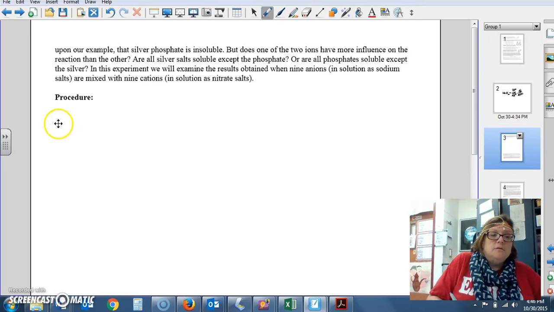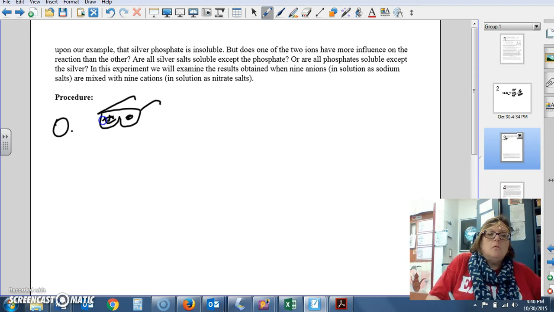First thing, step 0. Put your goggles on. Safety first, right? Kind of lopsided eyes. Oh well.